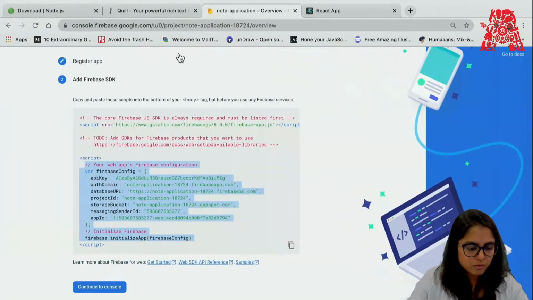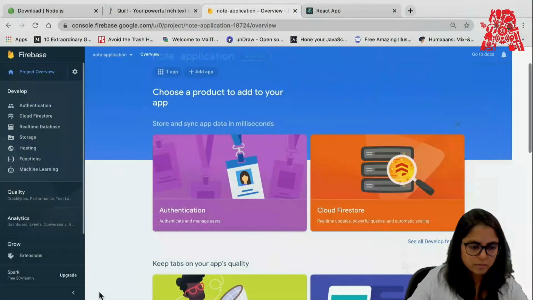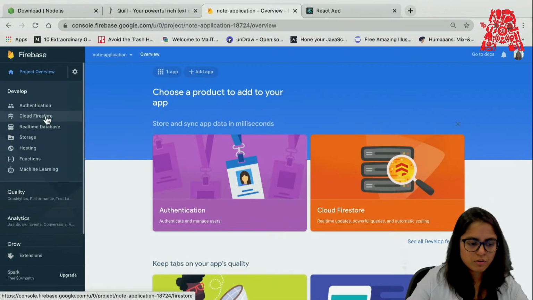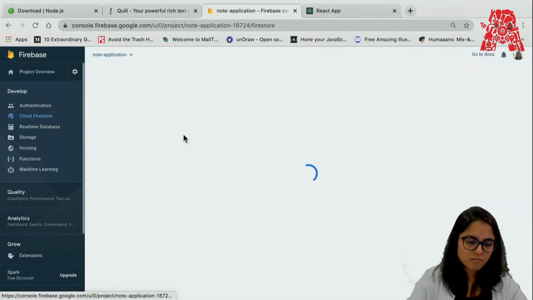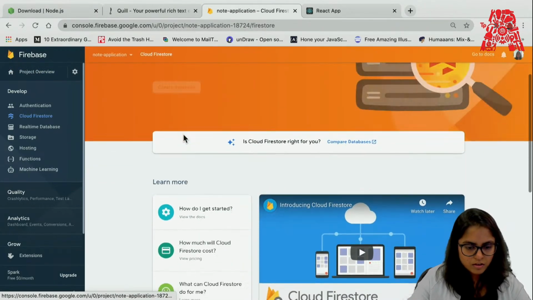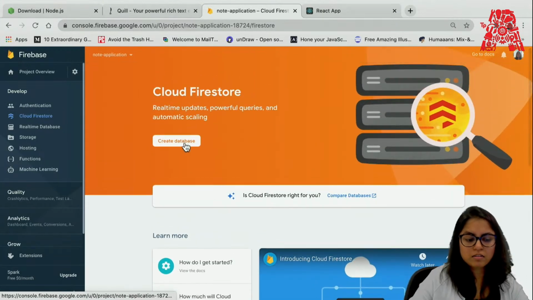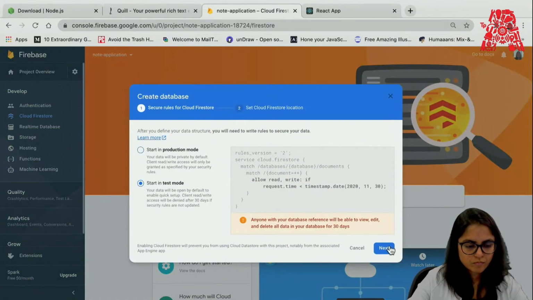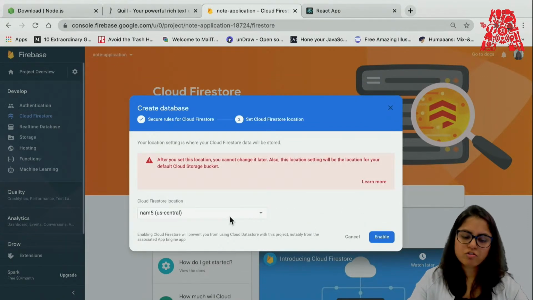Now let's go to our console on Firebase. Go to Cloud Firestore because we are using Firestore here. And create a new database. We will start it in test mode. And we'll keep the location as default.